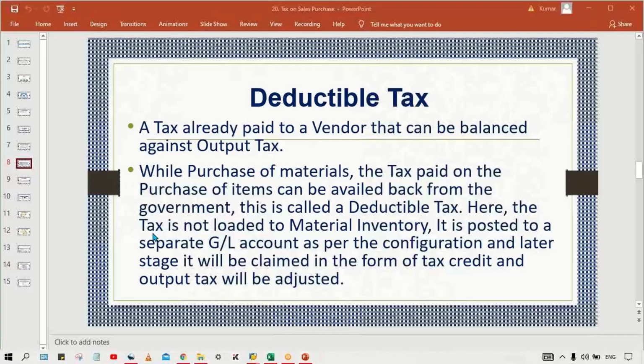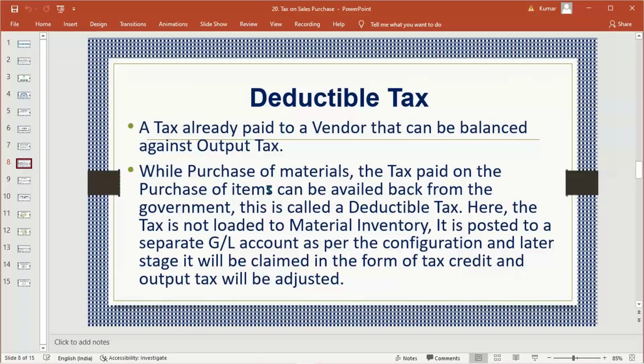Look here. While purchasing material, the tax paid on the purchase item can be availed back from the government. This is called deductible tax. Here the tax is not loaded on material or inventory, guys. It is posted to a separate GL account as per configuration, and at a later stage it is going to be claimed in the form of tax credit, and output tax will be adjusted.